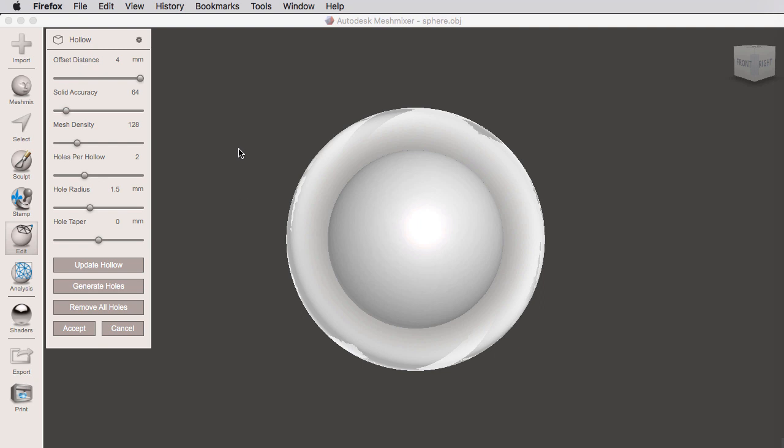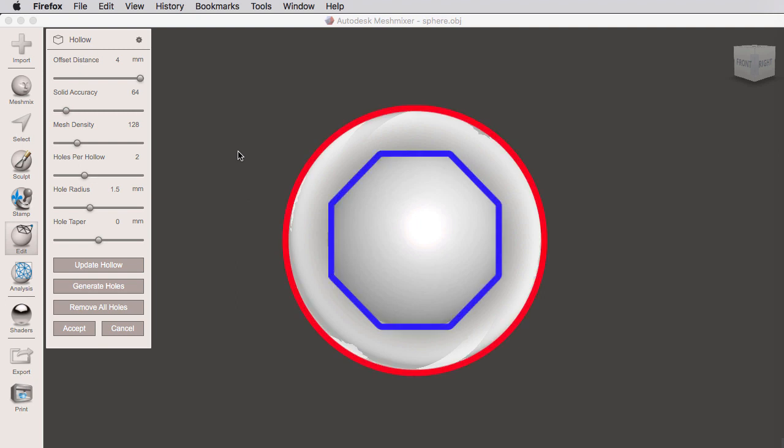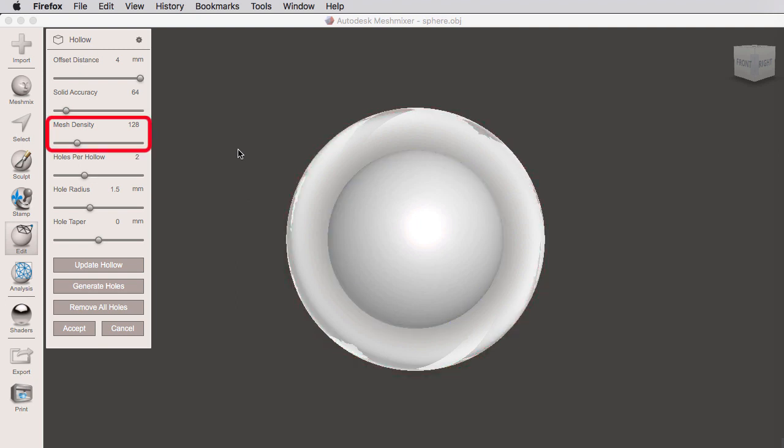If we lower the solid accuracy number, what's going to happen is that our inside mesh is going to look less and less like the original object, the outer shell. The mesh density will increase the amount of triangles. The higher the amount of triangles, the more the solid accuracy will be able to adapt to the outer skin.